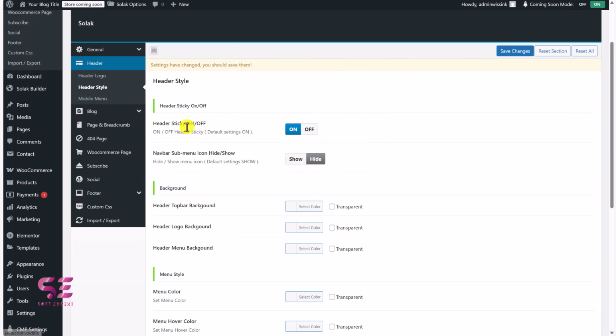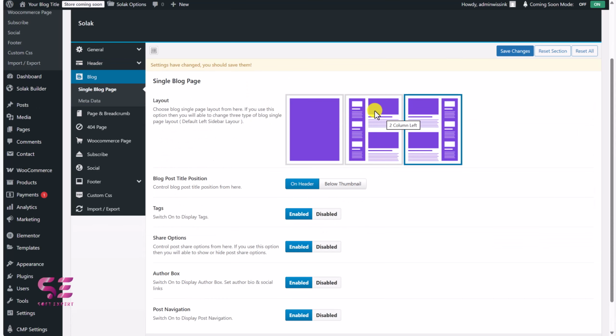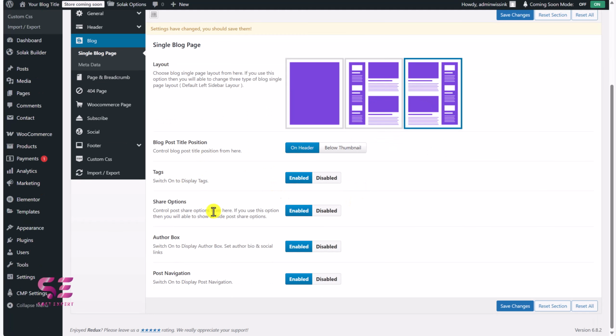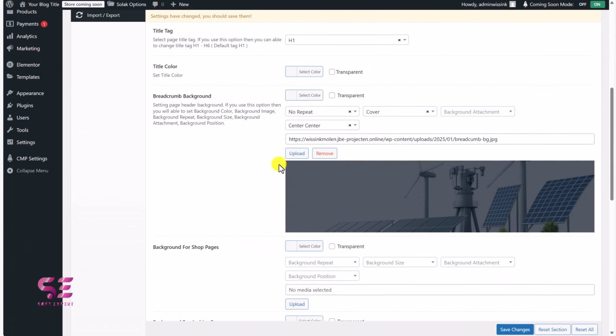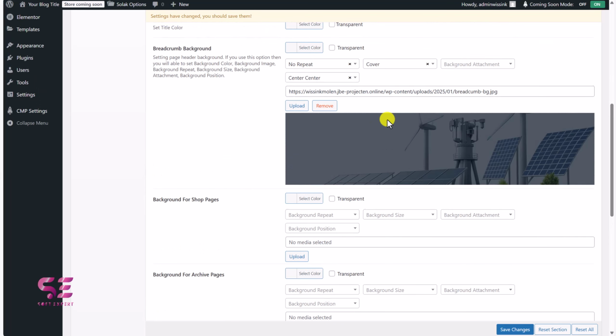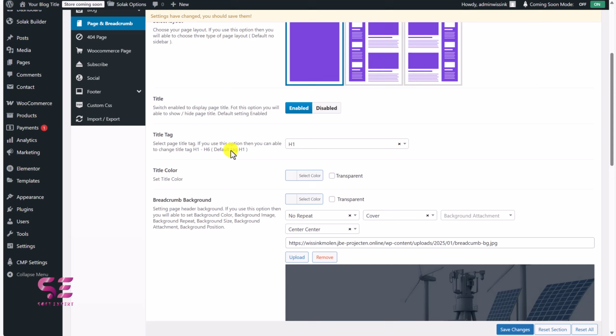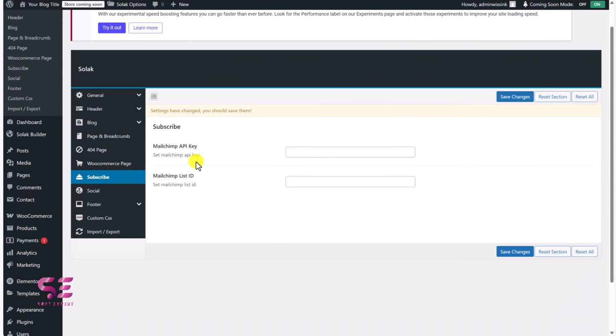Okay, then you can do the same settings for the mobile menu and for the blog. If you want to display the sidebar on left or on right, the title position, tags and all these, page and breadcrumbs, again you can do settings for it. This is the main image that you will see on the single pages. Okay, so you can change this if you want to. 404 page, WooCommerce pages, subscribe, where you can connect MailChimp by adding your MailChimp API key and list ID if you want to collect emails in your MailChimp account.